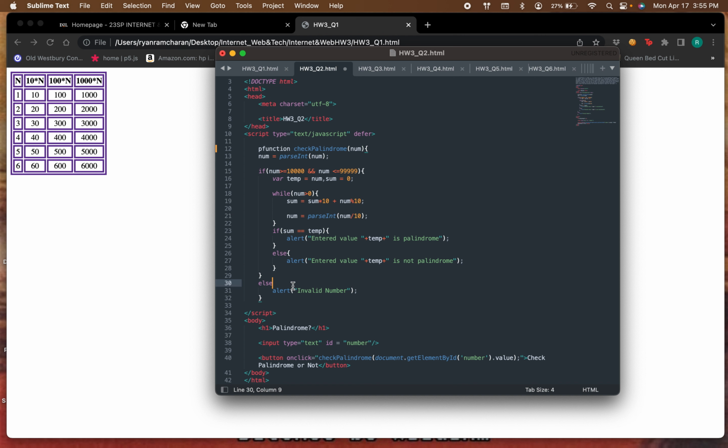And then else, alert invalid number. So h1 is header, we end the script, go into the body, h1 palindrome question mark, input type equals text, id equals number, and then we made a button onclick, which will then invoke the function checkPalindrome, document.getElementById number.value, and then check palindrome or not.